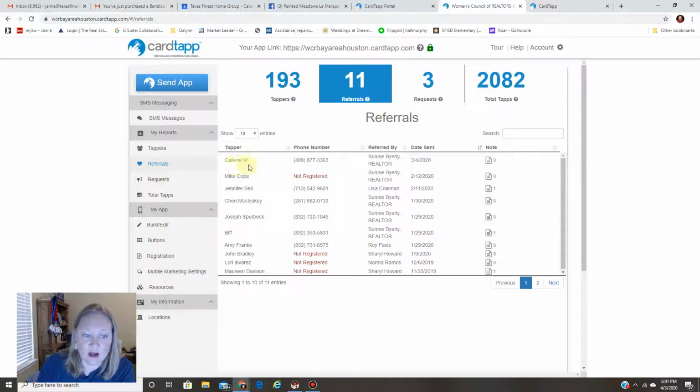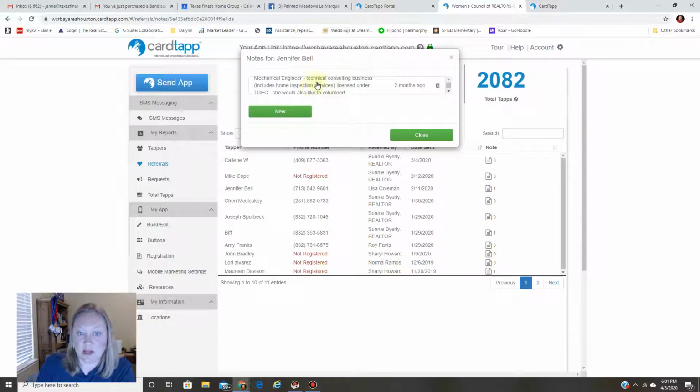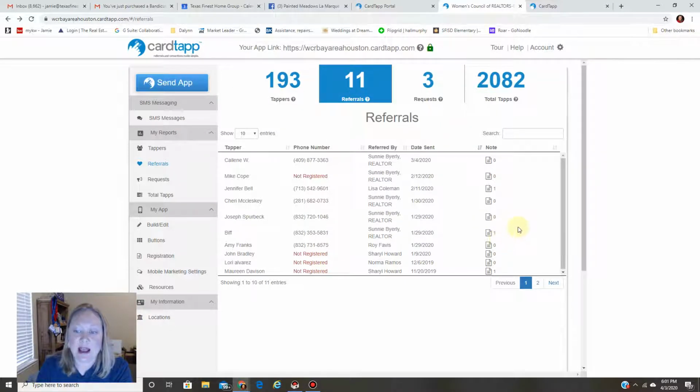So you can see that Colleen W. was referred. She is the tapper. She was referred by Sunny Byerly today. No, last month. Get my numbers backwards there. And then you can see here, Jennifer Bell was referred by Lisa Coleman, and then she left a note here for us to know. So this is good information. She says she'd like to also volunteer. So it's a great way to get connected, stay connected, have additional information on individuals that want to get involved with Women's Council. So all of that information is there.